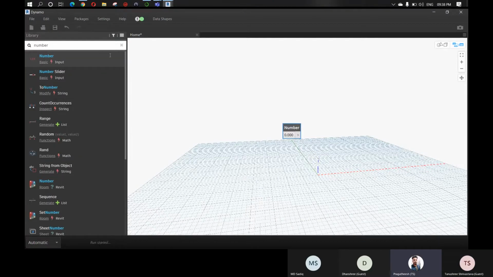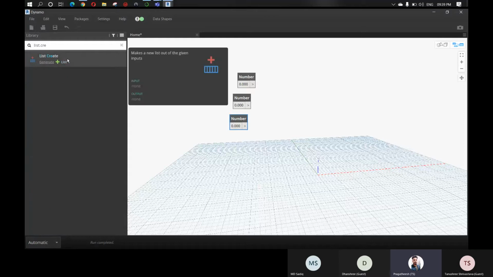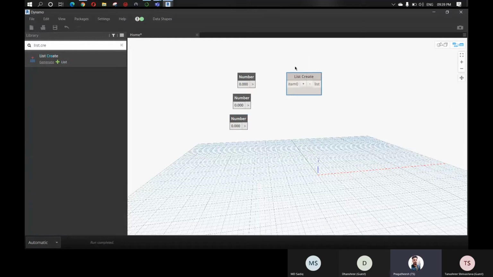Okay, so first we introduce some numbers, right? There are two ways to create a list of numbers. Let's get started by dropping a Get Item at Index node. But before that, first we can create a list, that is List.Create. So this is one of the items.